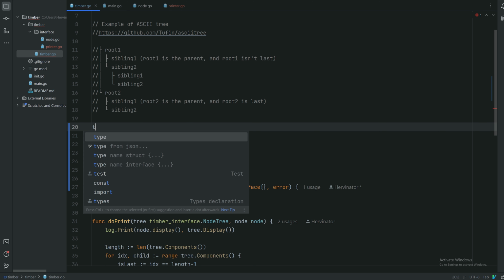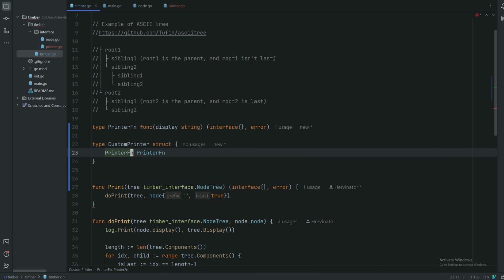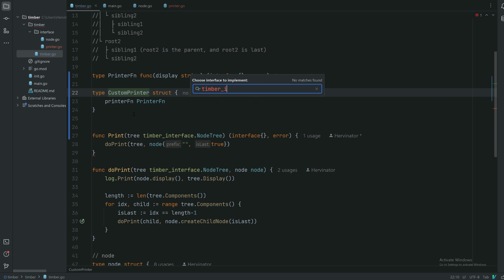As I said, we want to let the user provide their own printer function, logging or storing function. We call it printer function, but we can't let everything loose, because at some point we need to manipulate a display string. Here on line 20, it's declaring a function type, printer function, which is a function taking a display string and returning an interface and error. And our custom printer will have to have one of those functions.